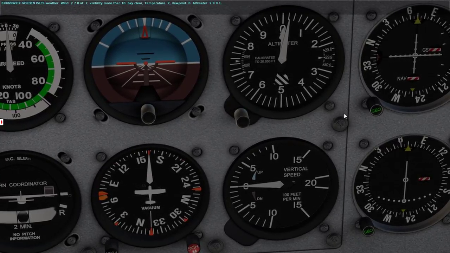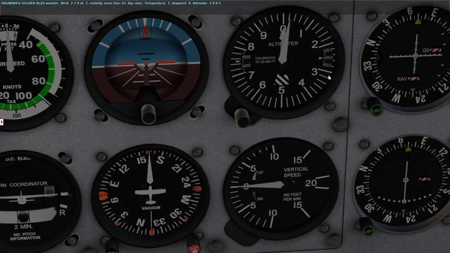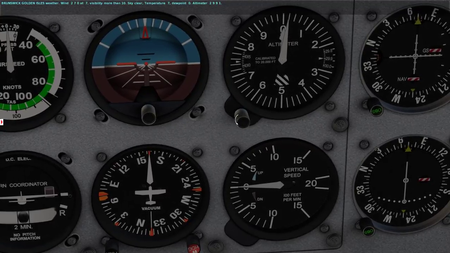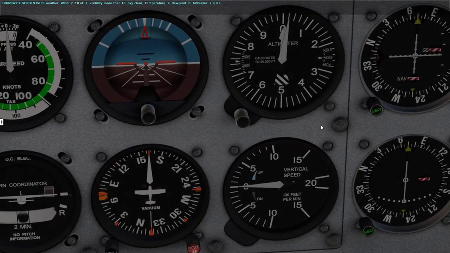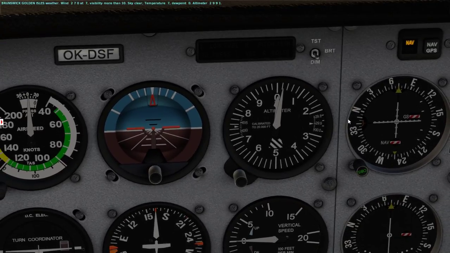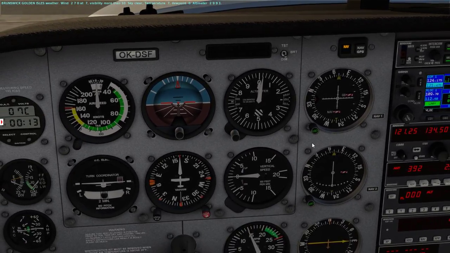Brunswick Golden Isles altitude weather. of Brunswick is 20. Wind 270 at 7, So that looks right visibility more than 10. yeah, Sky let's clear, go 2991. temperature 7, Okay, 2.0. that's good. Altimeter 2991. Alright.